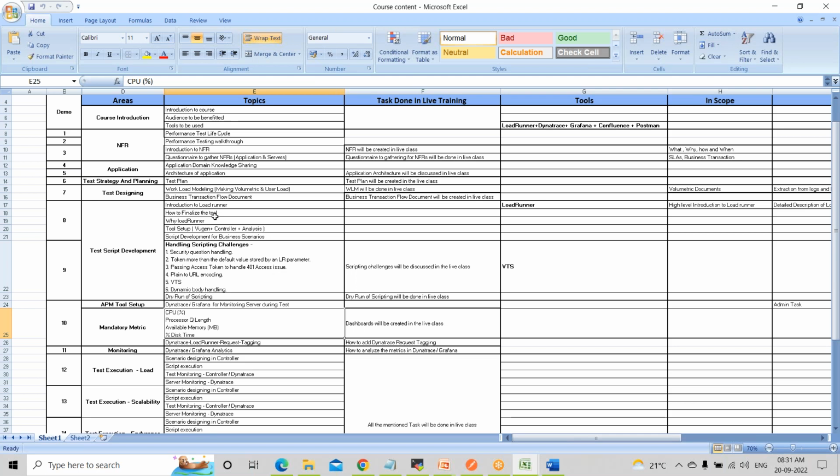And then traces, which are very important. Whatever requests you send, the trace gets recorded in Dynatrace. So how to analyze the trace? What is PurePath?